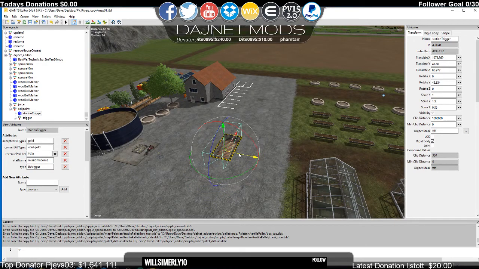If we sell juice off at Lydia's, we need accepted field types to say juice, convert field types. Basically, it voids juice. Basically, get rid of it. Void juice under convert field types. And then you set your revenues per liter, how much you want to get. So 3,500 is really high because that's for gold.